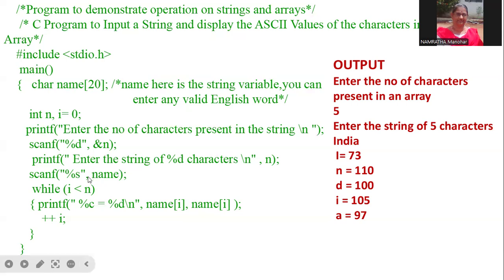scanf name. Here you don't need to use an ampersand for a string. Now, while i is less than n, I'm using the while loop. You can also use a for loop. So while i is less than n, that is the counter, printf %c is equal to %d, name[i], and name[i]. Now you might be wondering, what is this name[i]?